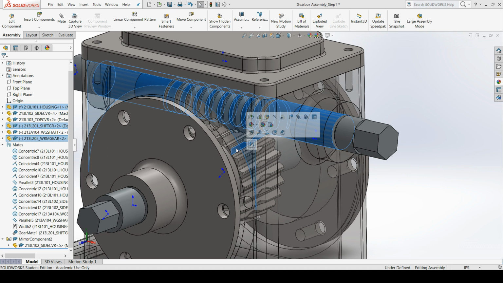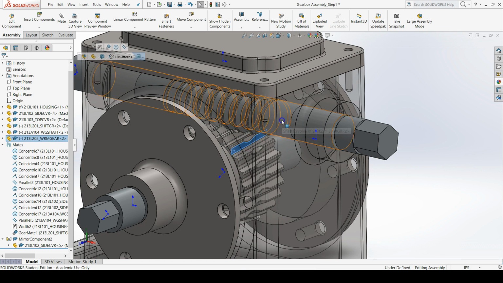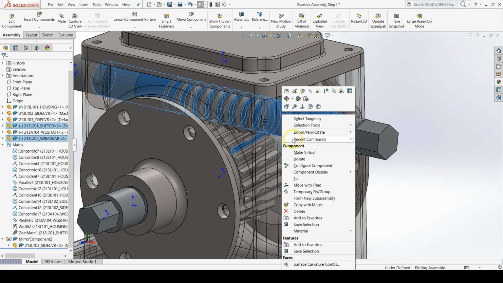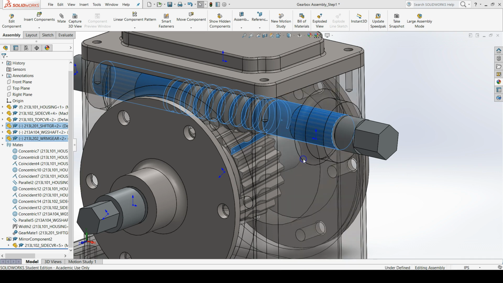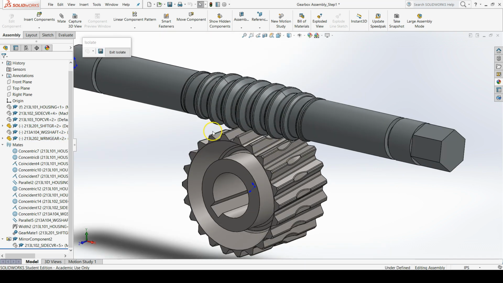Any of the faces will do. And then right click, making sure to keep both of the components selected, and then click on isolate. This will isolate the two components so that they are the only things that we can see.